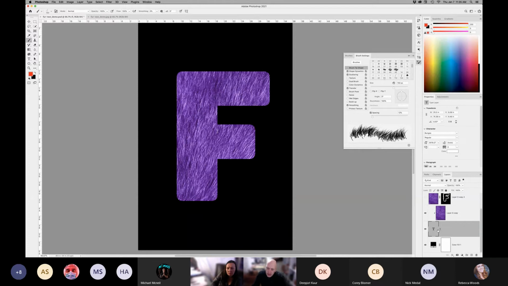And what I want to do is go into my text layer, which is that letter F that I have right here. If I hover over the icon right here and press and hold my Command key, which is Alt, I suppose, or Control on the PC, you can see that the hand has a little selection icon around it. And that allows me to select the shape of the letter. It just makes a selection out of it.